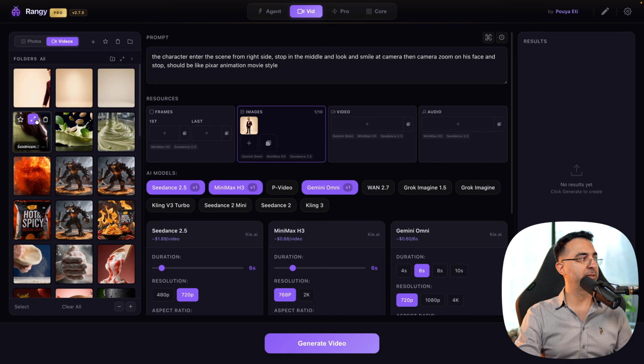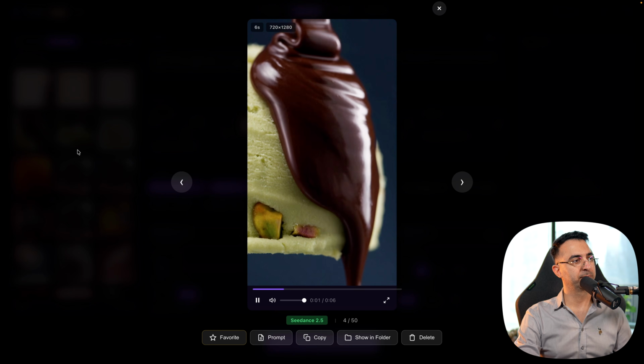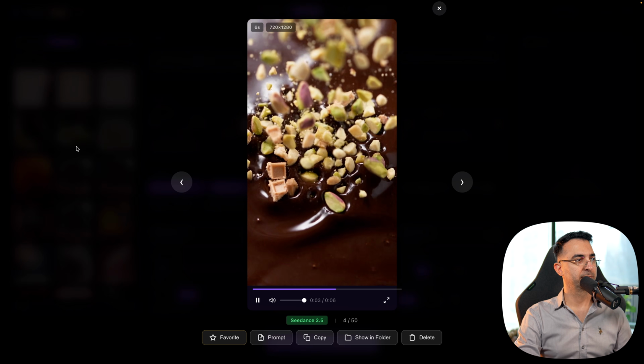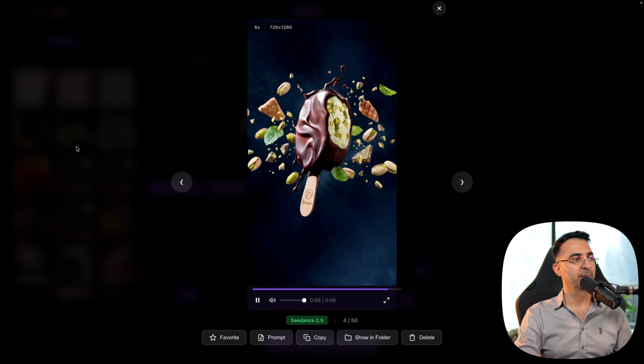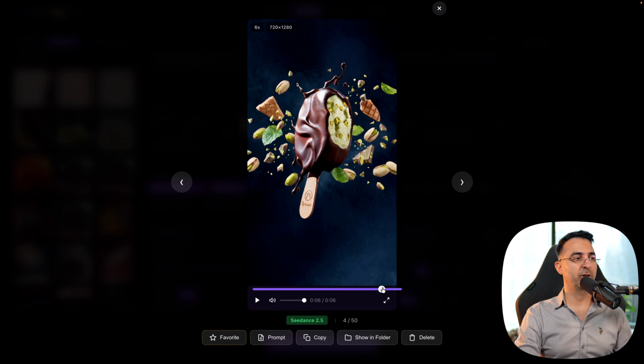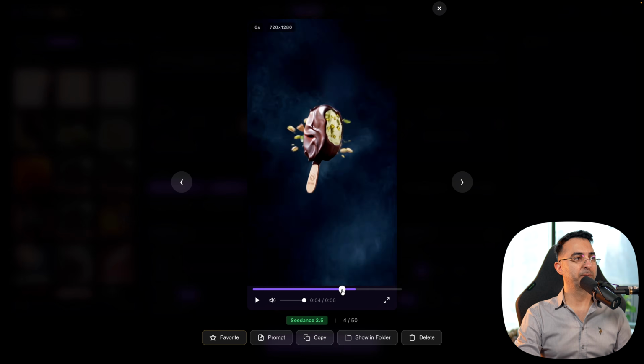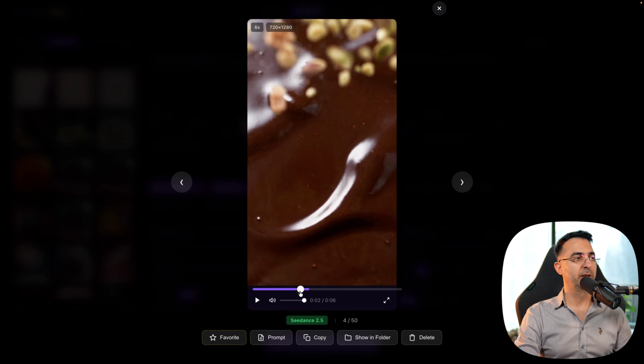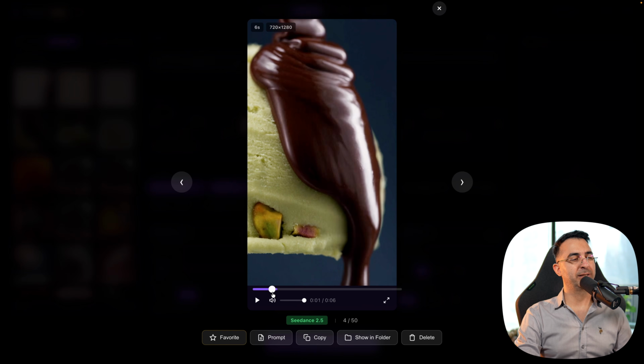And here is the Seedance 2.5 result. Not bad. The final shot is really cool, this one. This was also cool, but this one I really didn't like.